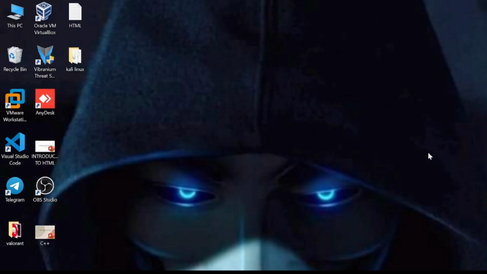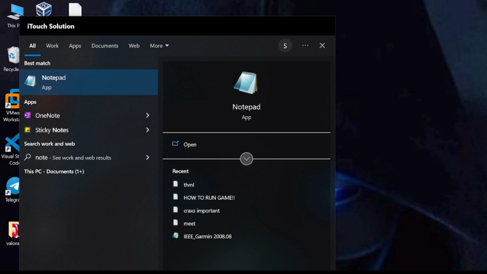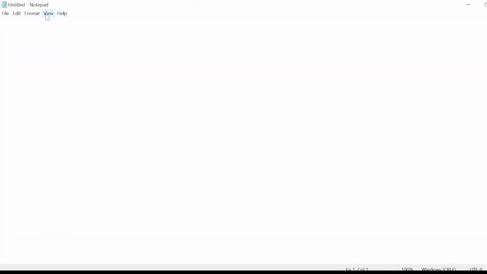First of all, we have to open our notepad. Go to the search bar and search notepad. Here is our notepad. Here our notepad is started.